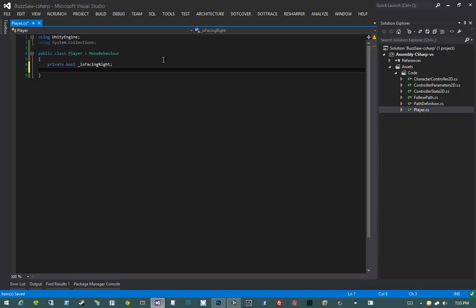Next up, we want to have a private CharacterController2D _controller. This variable will keep track of our CharacterController2D component on this game object so that we can call into it and tell it to do things. Next up, I want to create a private float normalizedHorizontalSpeed. Normalized horizontal speed will be a value that's either -1 or 1 depending on if the player is moving to the left or moving to the right.